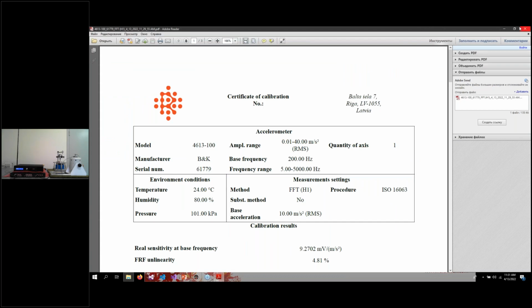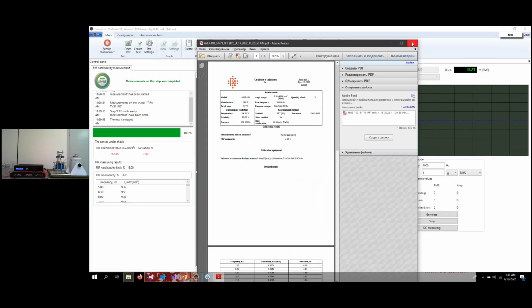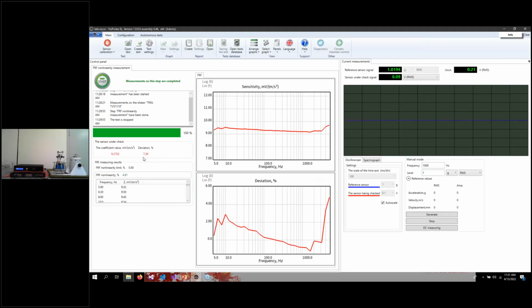Here you can see our report. I'll close it. And here you can see the statistics about the measurements, all the data. And now let's continue with our resonance search. We need to close this probe cell.